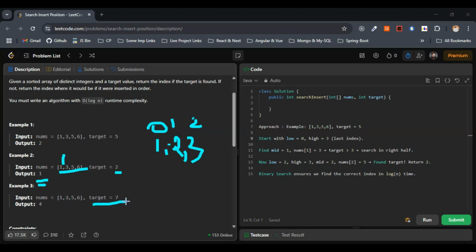The target we have been given is 7 here, and the last number that we have is 6, because the array is sorted in ascending order. We don't have any number after 6. So quite obviously the index is the one after the element 6. Here the index of 6 is 3, and the next index we need to return is 4 in this case. So the output is 4 here.